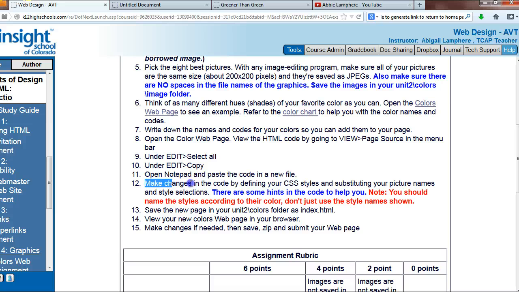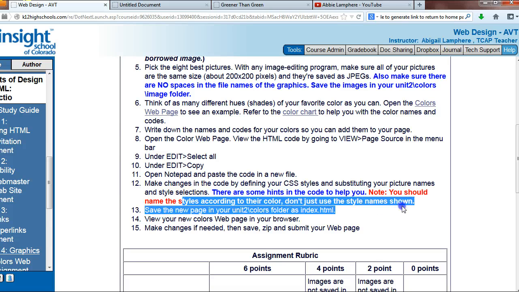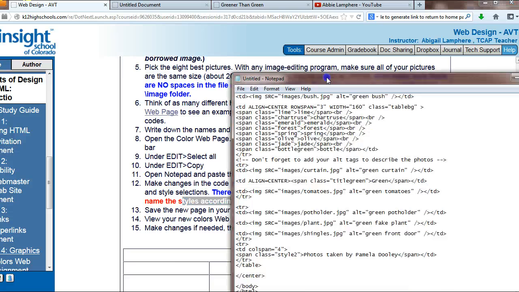Okay, so the next step is to make changes in the code by defining your CSS styles and substituting your picture names and style selections. There are some hints in the code to help you. You should name the styles according to their color. Don't just use the same style names shown.